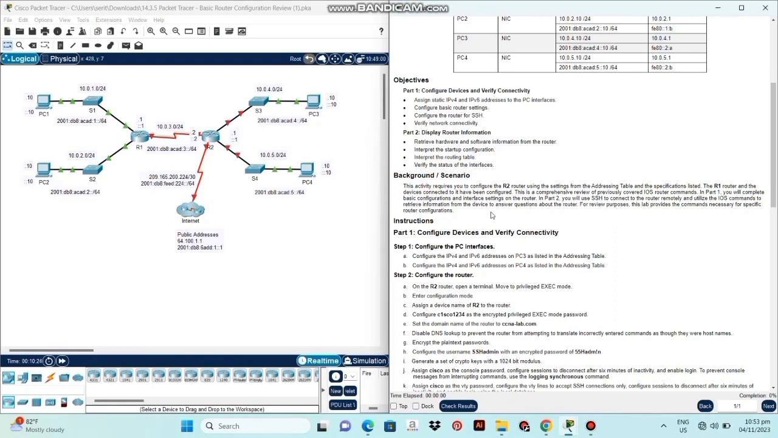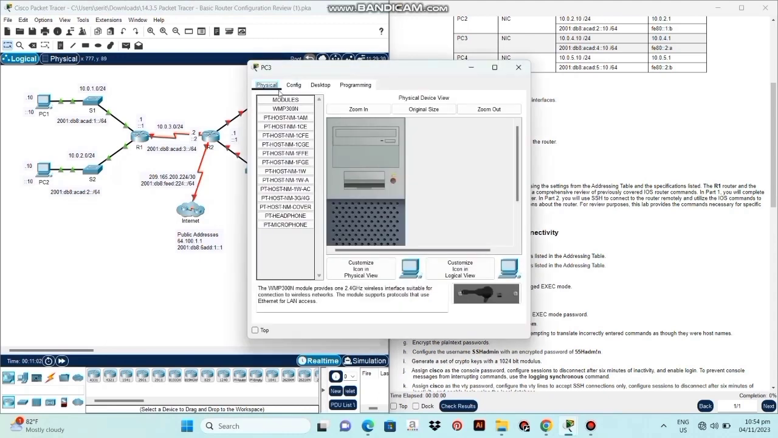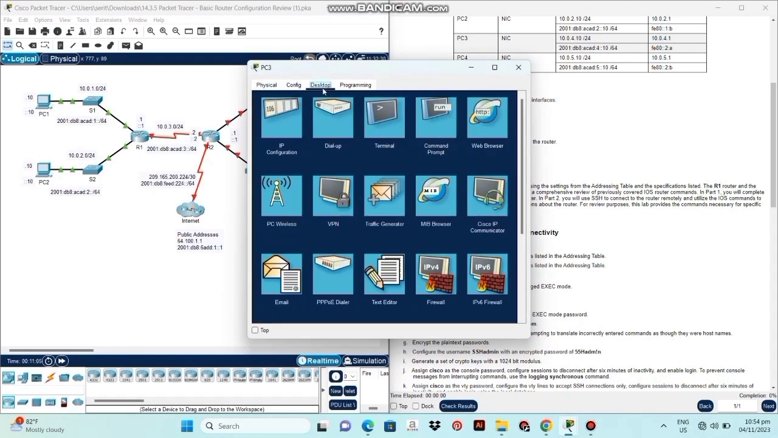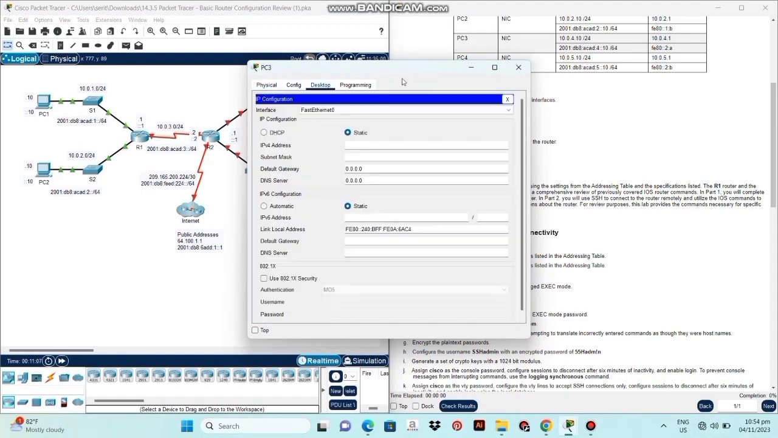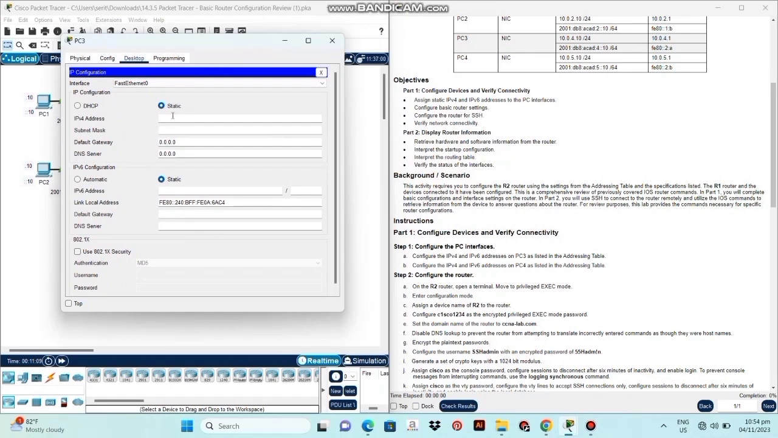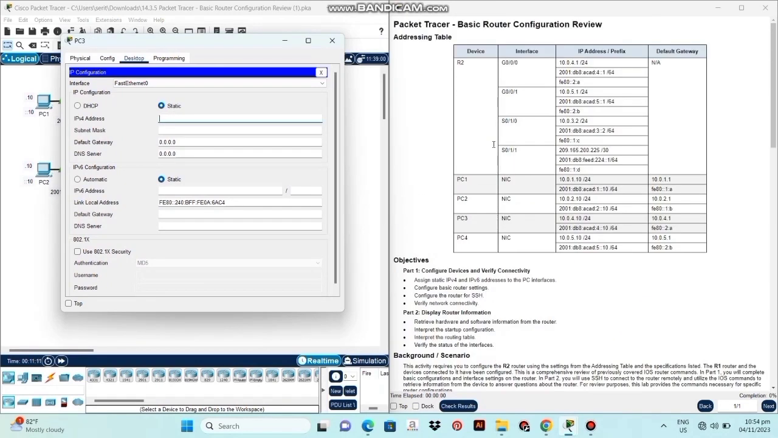Instructions. Part 1. Configure devices and verify connectivity. Step 1. Configure the PC interfaces. A. Configure the IPv4 and IPv6 addresses on PC3 as listed in the addressing table. So we have here PC1, PC2, PC3, and PC4. So we will go to PC3, then Desktop, then IP Configuration. So we are going to type here the IPv4 address, which is this one.